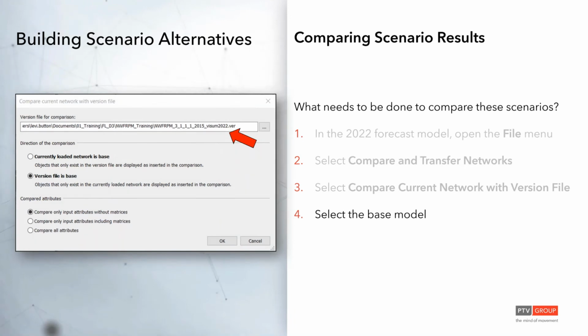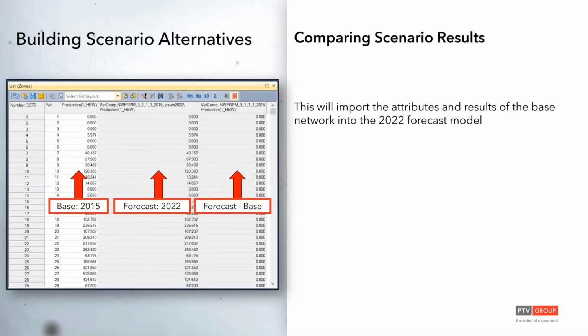What that's going to look like is you select the base version that you want to import. Then when it does import, we'll get to a point where you can see values from the base version, the forecasted version, and the deltas between the results of the two models, all within one file. So you don't have to post-process the data in a database. You can do it all directly within Visum.